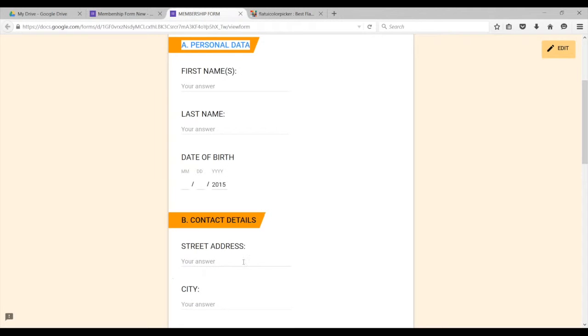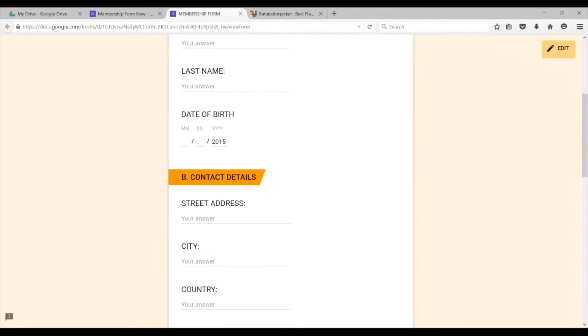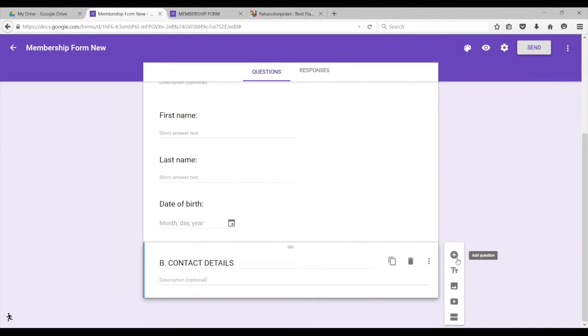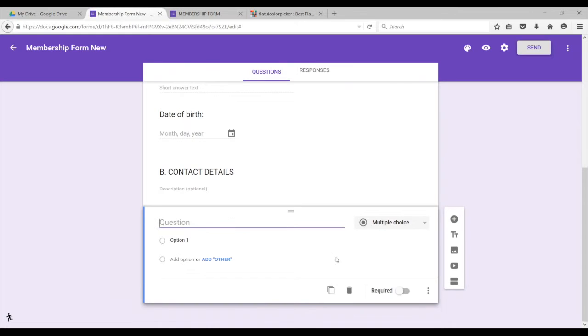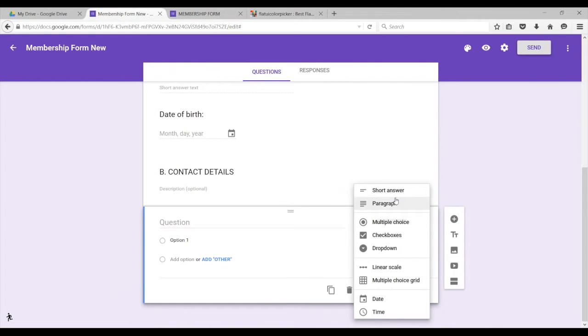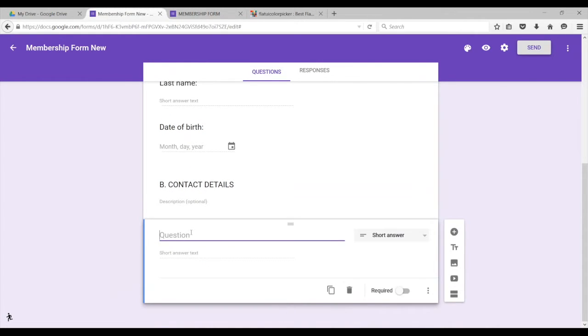Let's see what we have. We have street address, city, and so forth. So I'll just add that one. And in this case, I want short answers. It's a bit confusing. It should be text field in this case, which is the term they used in the previous version, which I don't know why it has been changed, but probably this is a test version. But aside from that, everything works fine, and I like it.